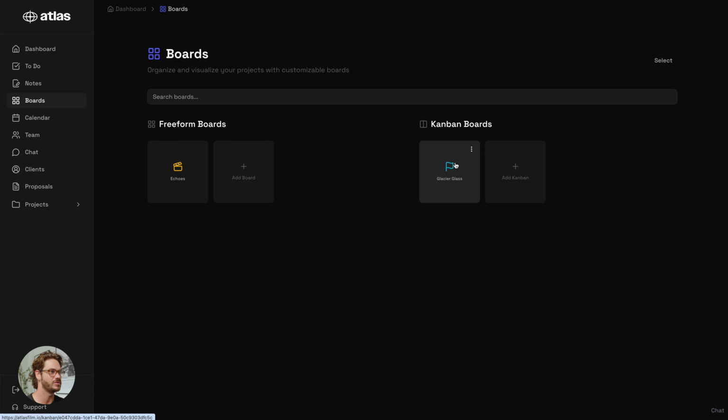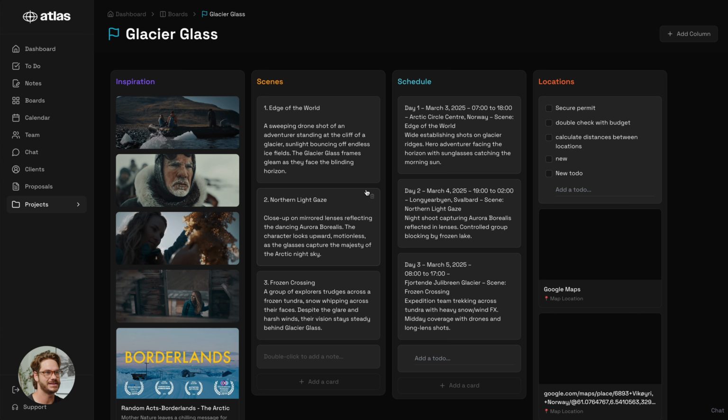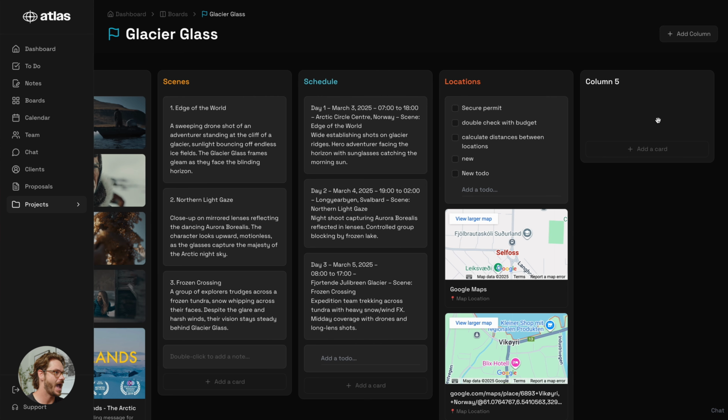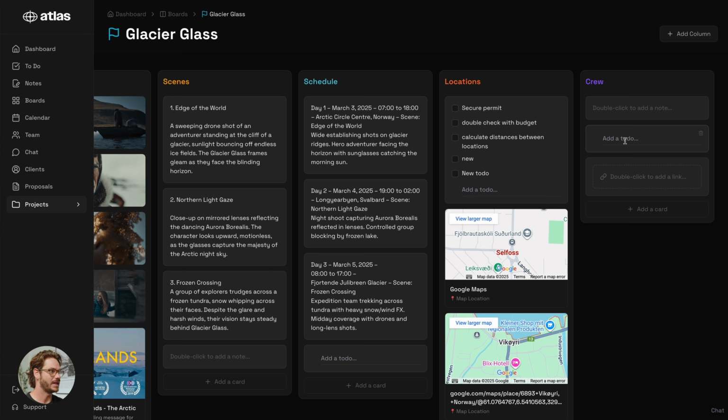But then if we jump over to the Kanban board, let's say we've got this Glacier Glass. This is a project that we're working on, a commercial brand. And instead of having a freeform canvas, we've got them organized in columns. So I've got inspiration here, scenes, schedule, locations, and you can simply add a column, name it crew, add a new color to it. Let's make it purple, add a card, notes, to do, maybe a link, and then you can edit those, building out your project.